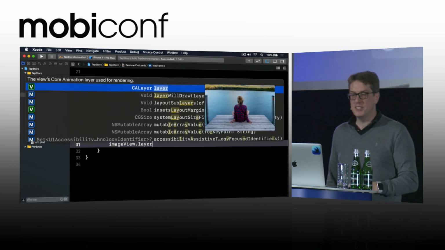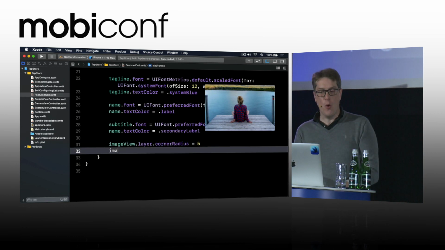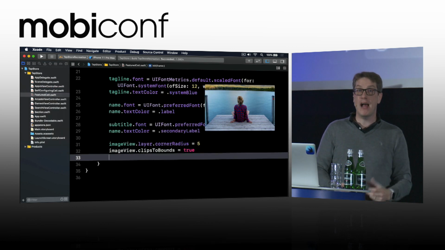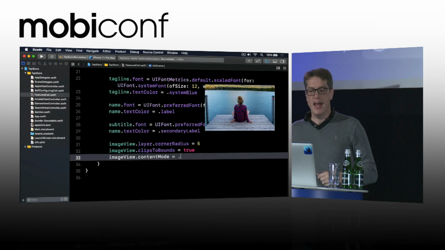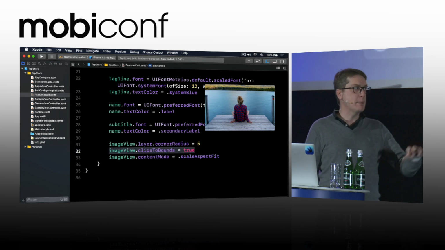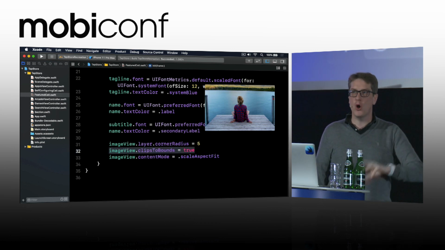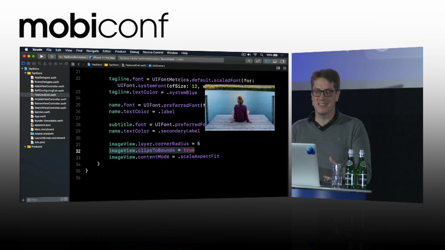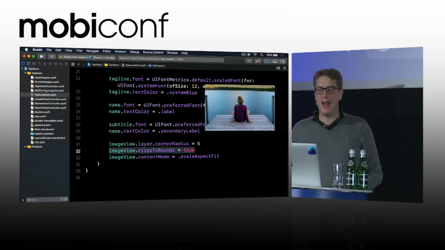Next up, our image. I'll say it's got a little bit of rounded corners, like 5 points. It clips the bounds, so the corner actually applies. And it won't stretch as content, it does scale aspect fit instead. Now, I'm using clips to bounds true here. My sort of shonky, half-baked images are actually the wrong size because I'm like that, so it won't quite work as well as planned, but you get the point.